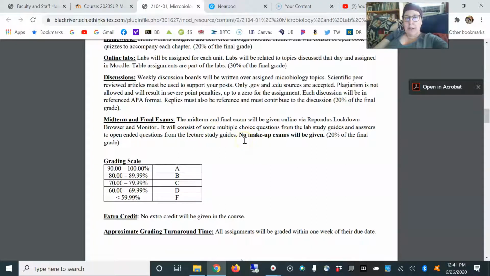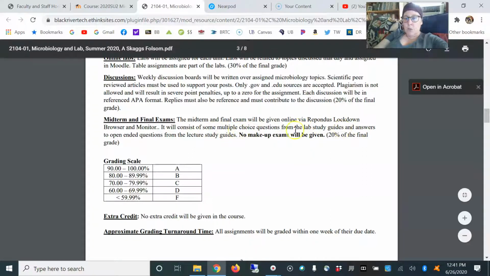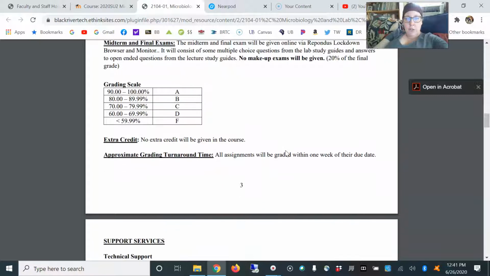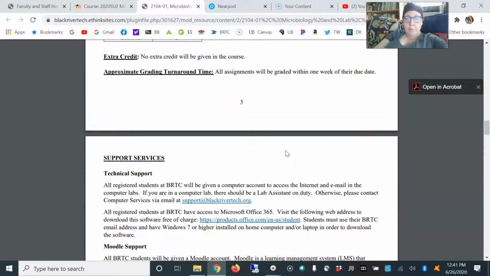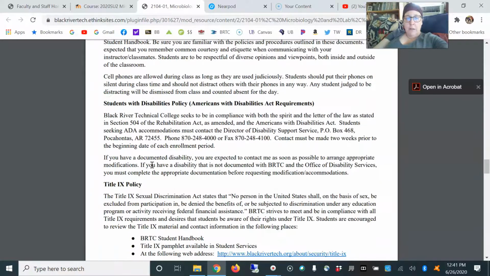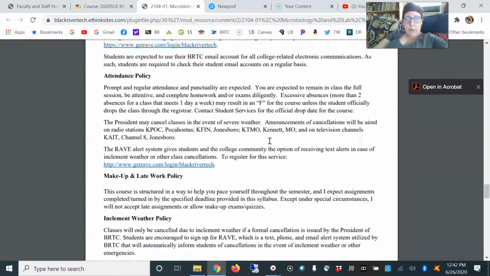Then you have your midterms and your finals. There's a midterm for lab and for lecture, and a final for lab and for lecture. You don't have to make up exams. You will have some multiple choice questions from the lab coming from the study guides, and open-ended questions for the lecture, coming straight from the study guides. You don't really have any extra credit opportunities. You just get all your work done and you'll be fine. If you need technical support, Moodle support, etc., you have all the standard policies. You can read through them.